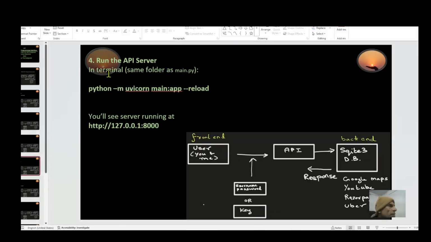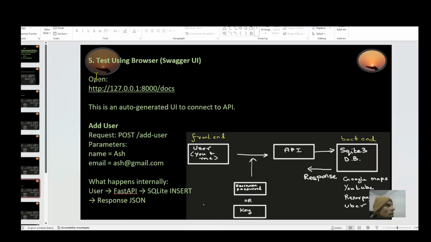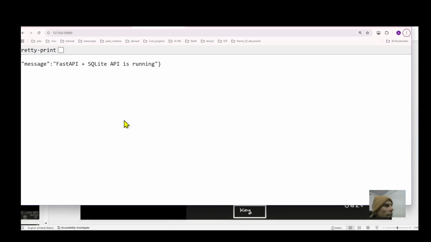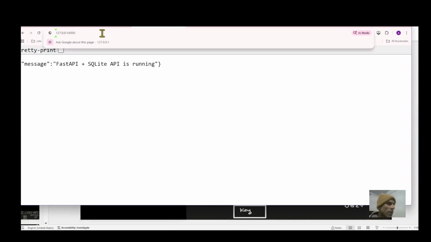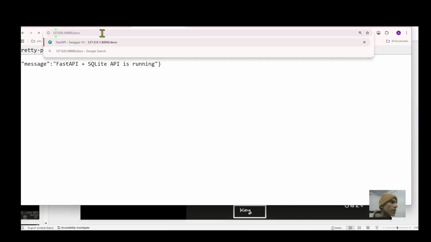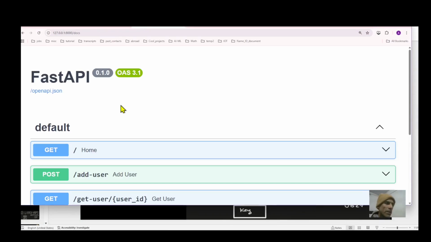So the next step is, after running the server, now we're going to test this API. We're going to test that using the browser. There is a Swagger user interface available that allows us to test this API. So let's do that. For that, you have to go to 127.0.0.1 colon 8000 /docs. Let's come back to that URL again, and just type over here /docs, and that's going to give you this API right here, this user interface.